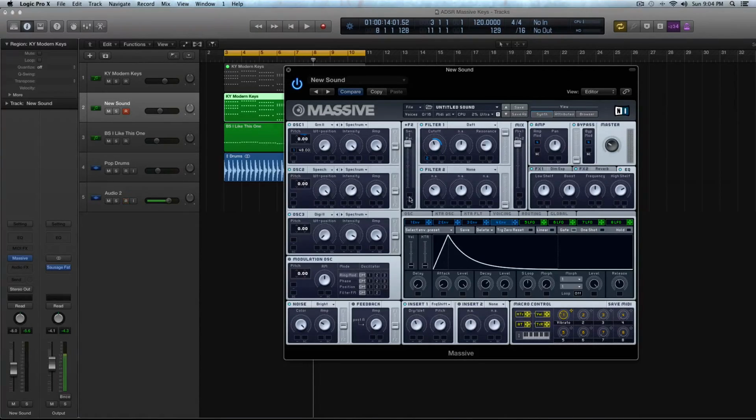And if I mentioned how you could turn it into a pluck really easily, all you would do is add this first envelope to more of the oscillators so you get that kind of pitchy, snappy attack. And then I would just add a little bit of detune, and then you have an EDM type pluck.